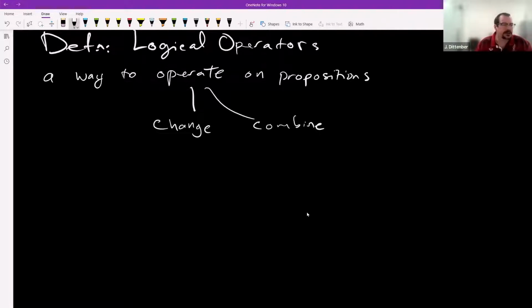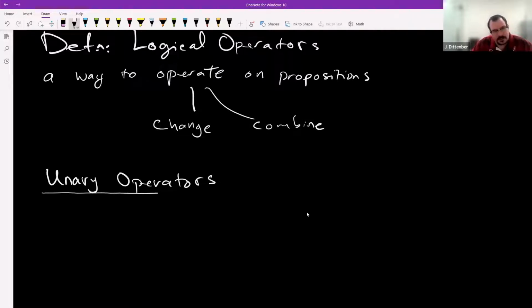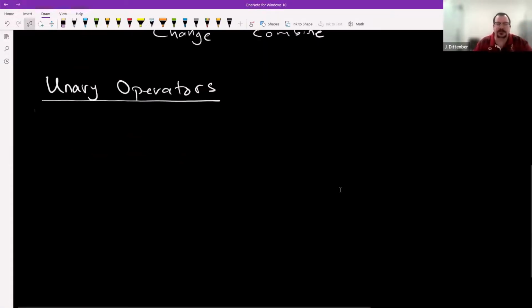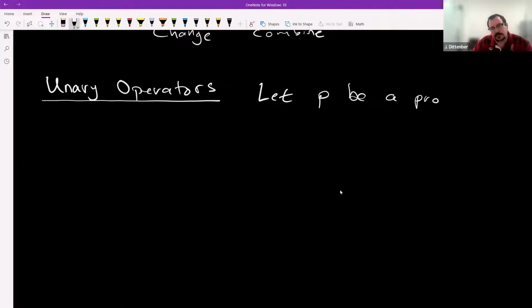And we've got two types of logical operators. The first one is a unary operator. This is why I said operate, because a unary operator doesn't combine two propositions. It acts only on one proposition. And typically, when we talk about propositions, we represent them by a letter. So let P be a proposition. And we don't know what P is. We know that it can be true or it can be false.